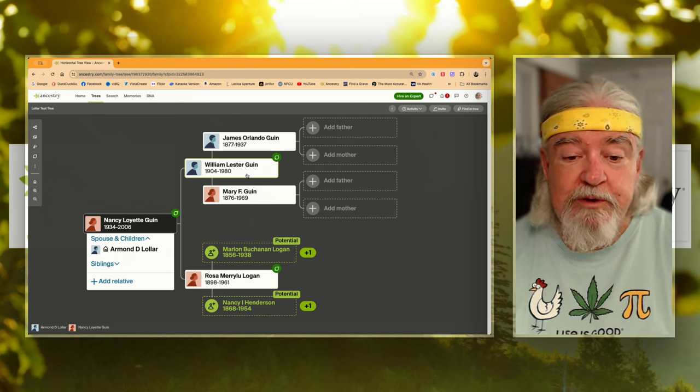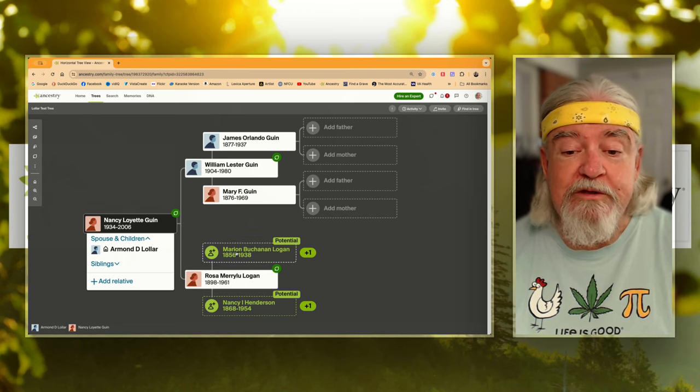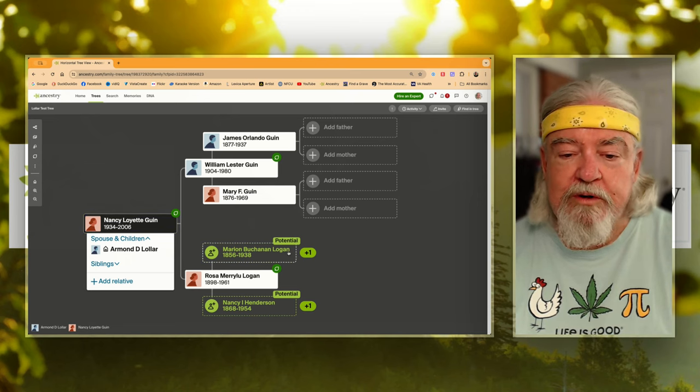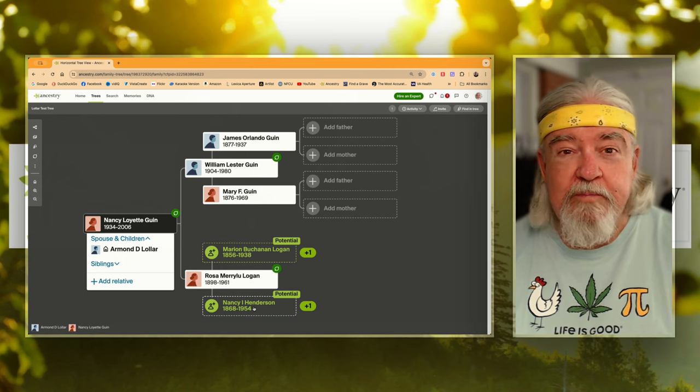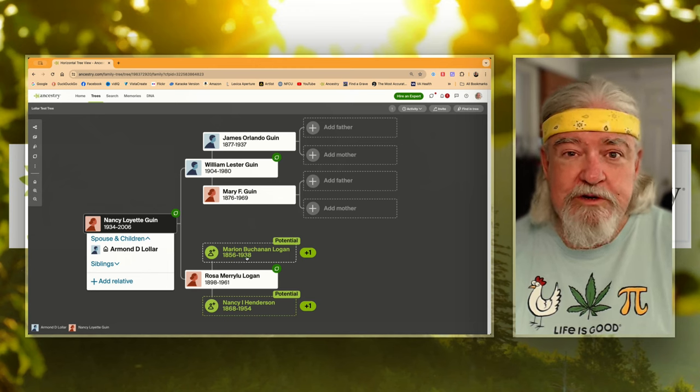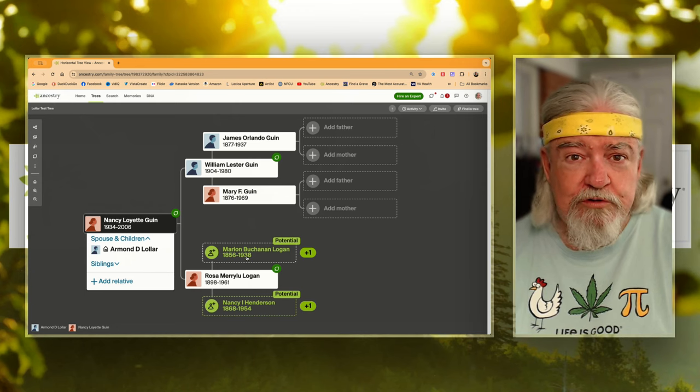And notice Ancestry offers you prospective ancestor information. It's guessing, I'm sure it's using artificial intelligence. And it's proposing that my mother's grandparents' names are Marion Buchanan Logan and Nancy I. Henderson. Now, truth is, this is accurate because I know my family. However, I wouldn't trust these unless you've got information that proves the link.